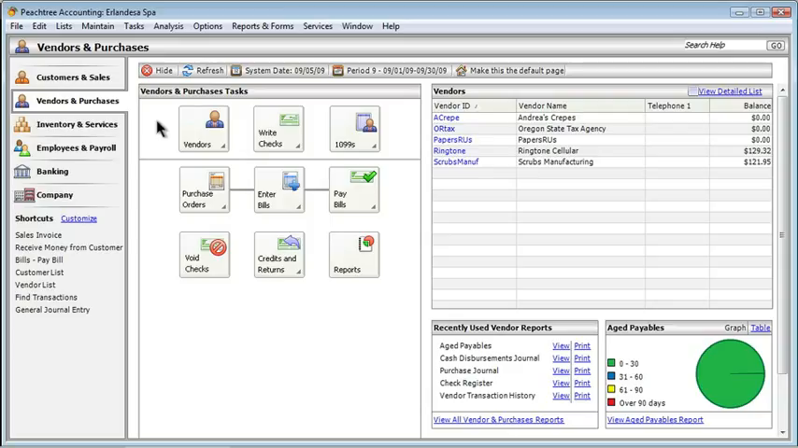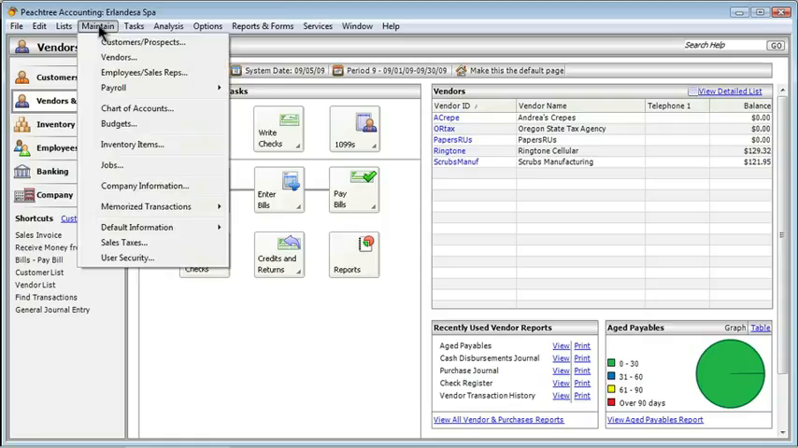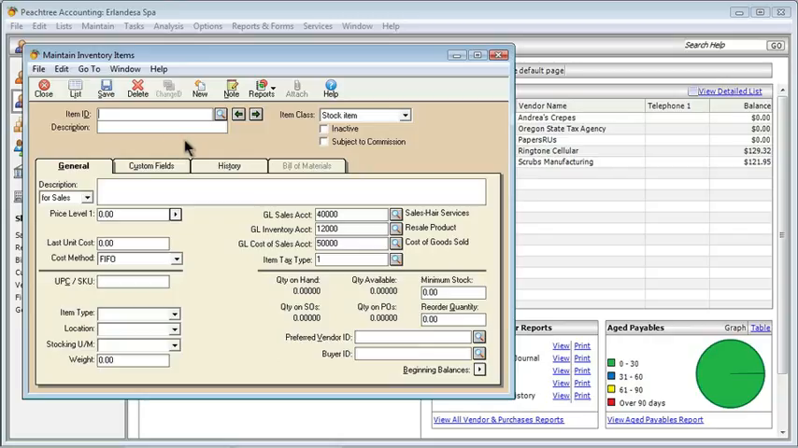Now, we've talked about this before. You can't actually delete things that have transactions against them, but you can mark them inactive. One of the things I remember is that I had an inventory item that was accidentally entered twice. Let's go ahead and take a look at that and mark that as inactive so it's not a problem from this point forward. We do that, of course, by going up to Maintain and coming down to Inventory Items. I then simply scroll through until I find the one I want.